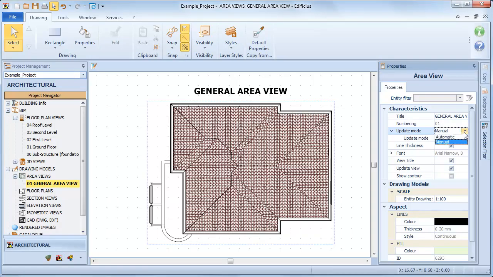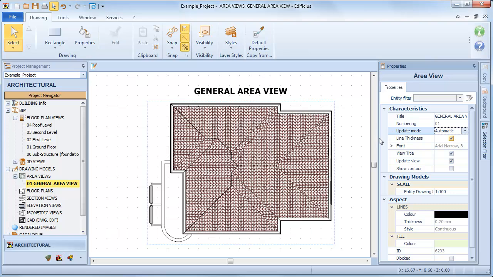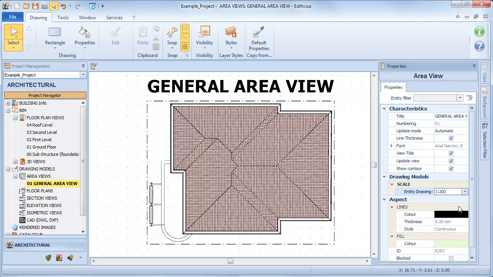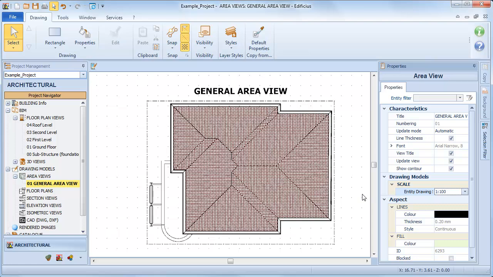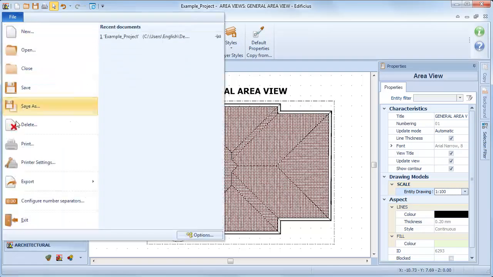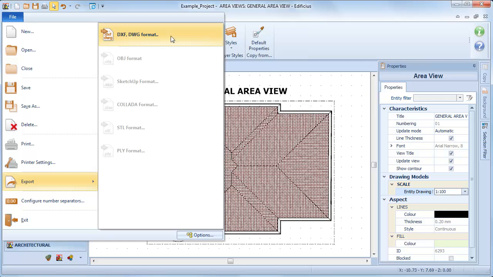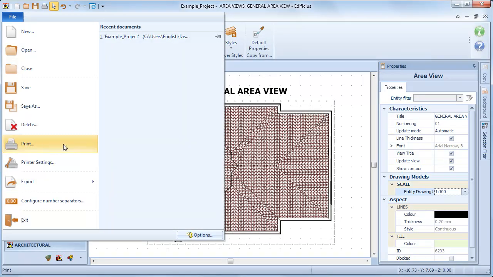With the other options, we can maintain the line thicknesses constant when zooming in and zooming out, view or hide the dashed rectangle that surrounds the portion of the area view to represent in the drawing model. Lastly, we can modify the drawing scale, and from this same view we can also export the drawing model to DXF, DWG file format, or even print it.